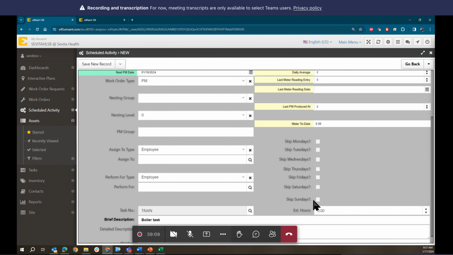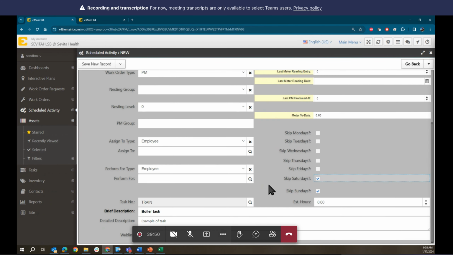Or for example, you want the PM to be created every Wednesday, so you can skip all the days except Wednesday. So every 3 months, the next Wednesday of that period is going to create the work order. So you can do that using these different fields. In this case we are going to skip Sunday and Saturday because I want to create the work order from Monday to Friday, because I want to have people working those days. So that's the idea.